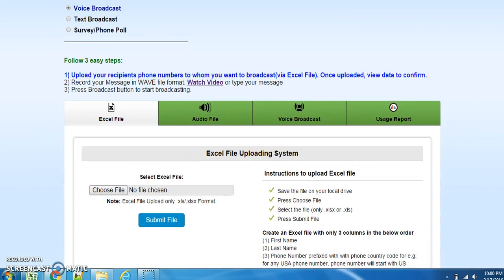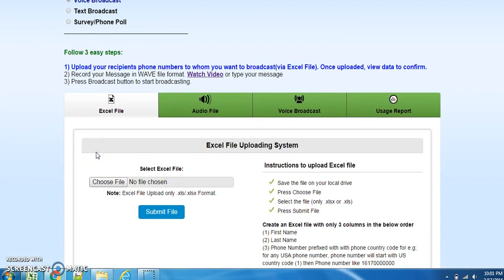Come down. This is divided into 4 different tabs. One is the Excel file, where you will be uploading your contacts, the phone numbers of all the contacts that you want to broadcast this message to. Then the audio file, where you will either upload the audio file or type the message that you want the system to read out or play for you. We will cover all that in a few seconds.